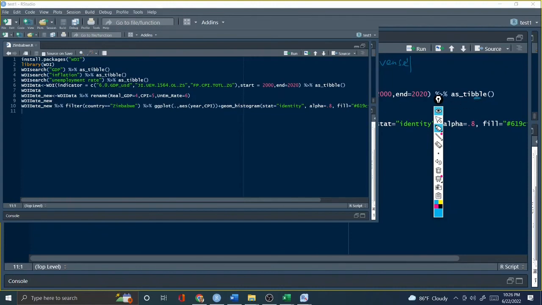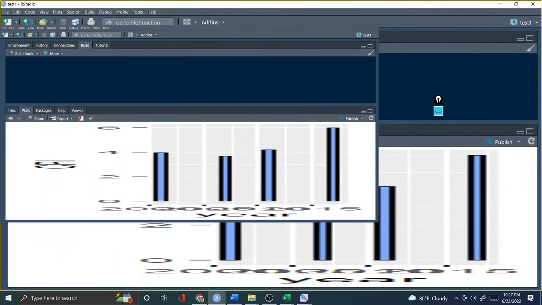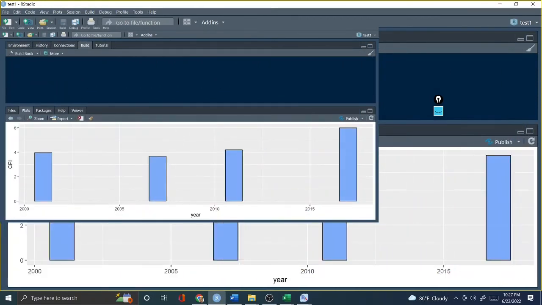run this whole thing. You can also rename all these variables, and then finally you filter the country Zimbabwe, then ggplot, then aesthetic. These are the two variables that we are looking for. I mean, on the y-axis year and on the x-axis CPI or GDP or unemployment rate, and then geom_histogram is your diagram. That's it. Okay, follow this and you will easily draw a nice little diagram like this one. Okay, this one in the R programming language.